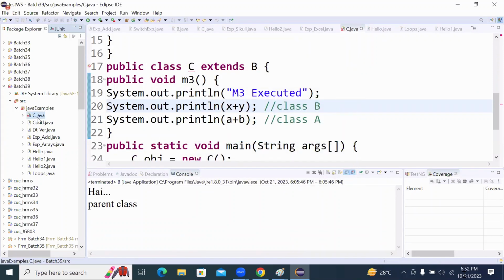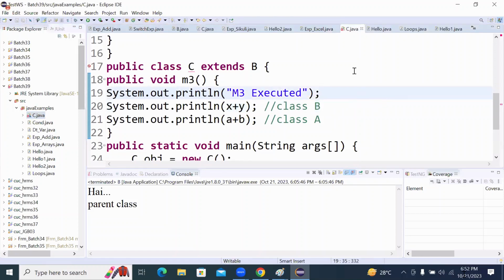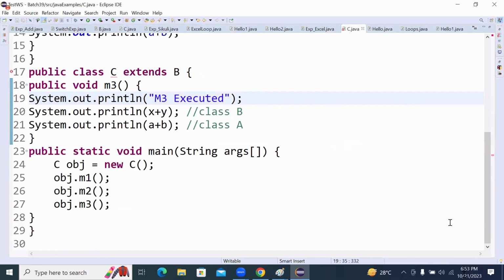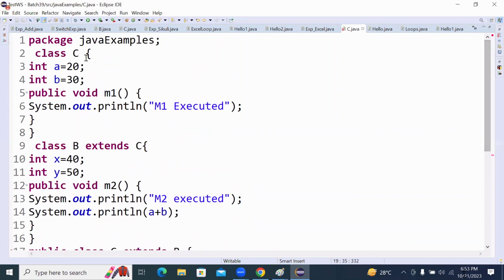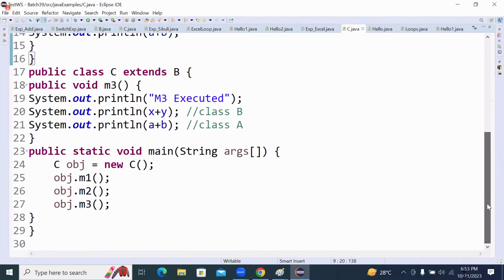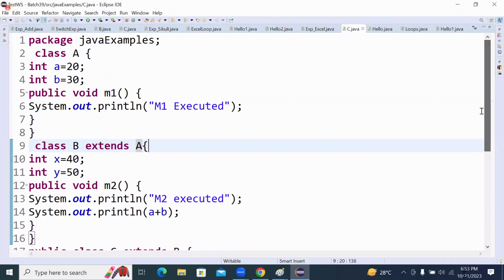So what is the file name we got? C.java. Now we need to take care that the rename should be A, and this one also A. Okay, see the understanding. Is there any error in the program? No, there is no error in the program.